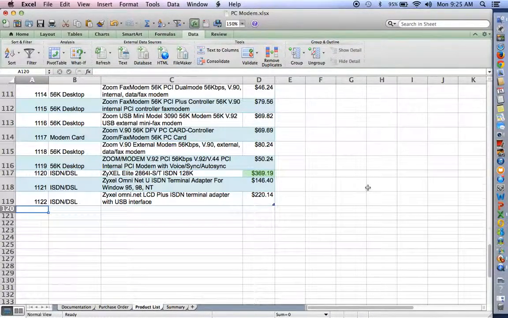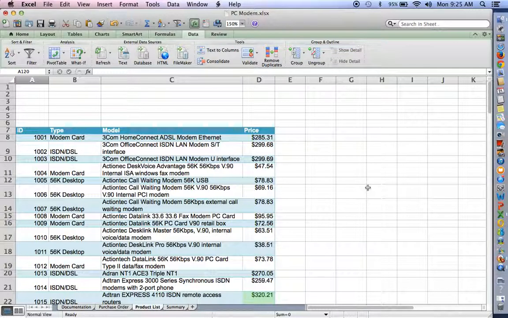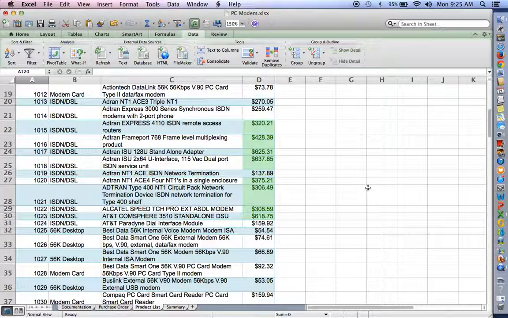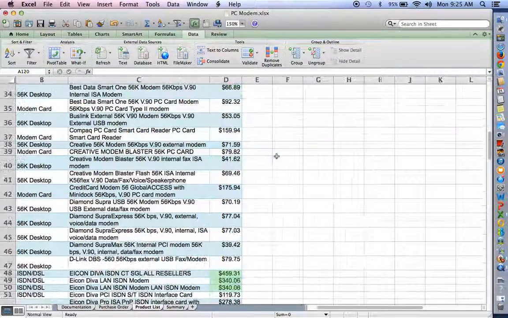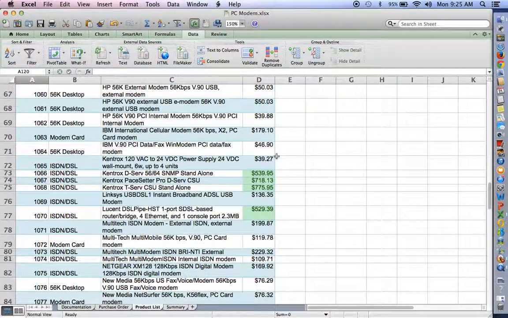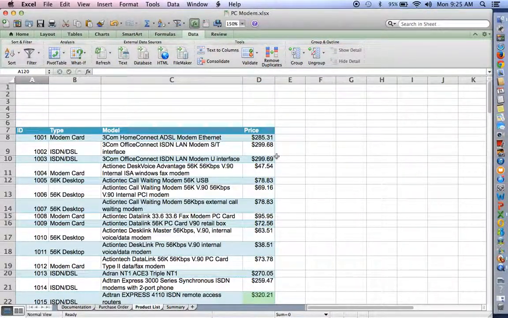The second conditional formatting was to show individual prices that were above $300 and to highlight them in green. So that's what we have here. All the prices above $300 are highlighted in green, which is very nice.